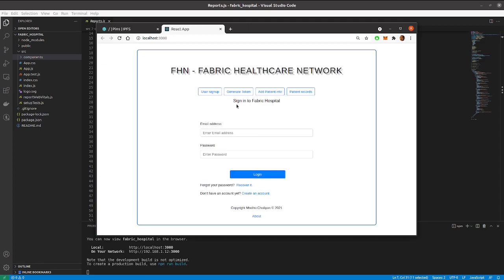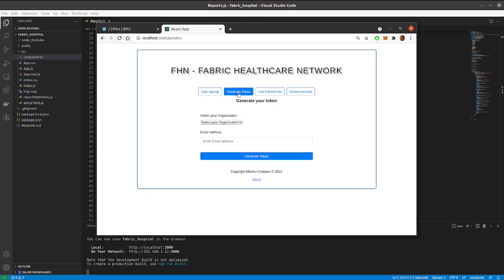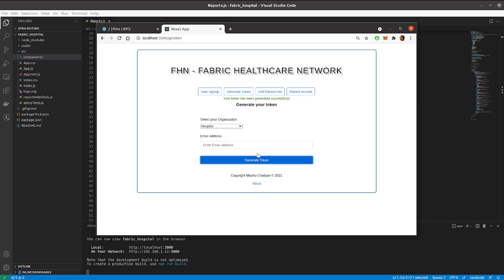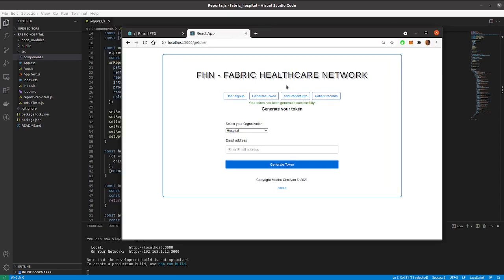Okay, two users are created. One is under the hospital organization. Let me generate the token for Madhu at abc.com. So the token has been generated. You won't be able to see the token. It is stored in the local storage.